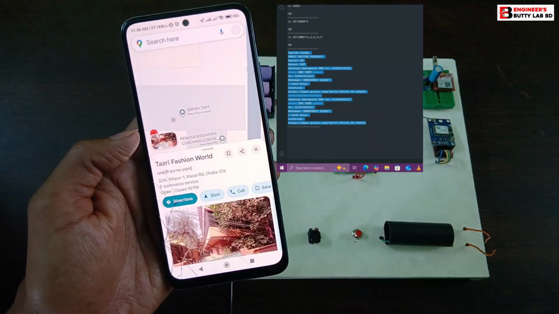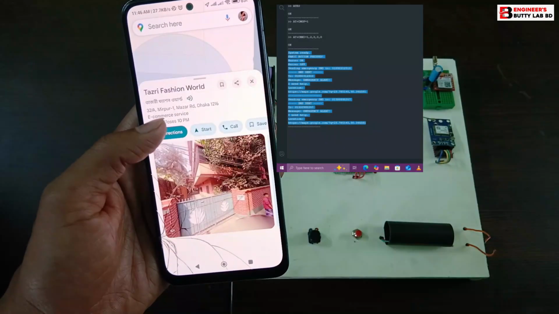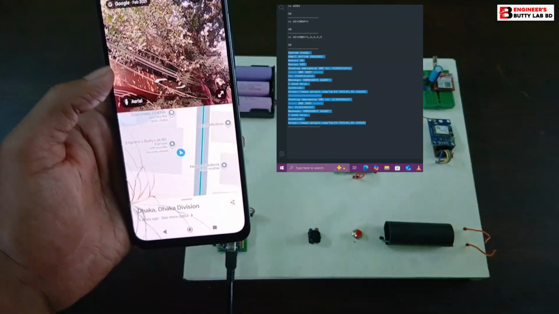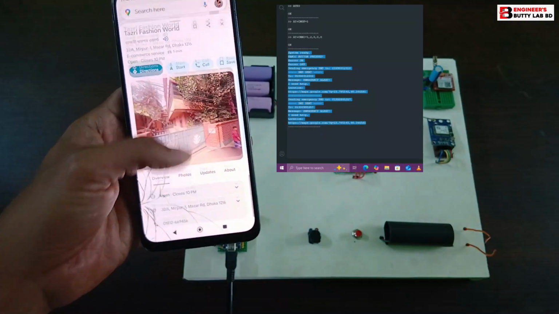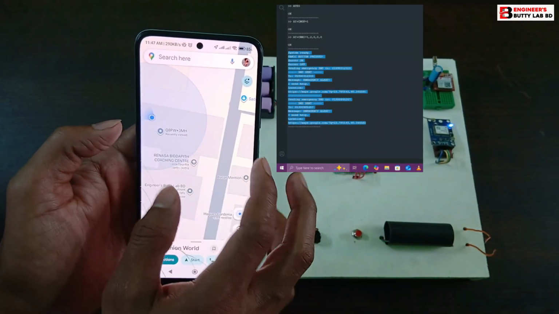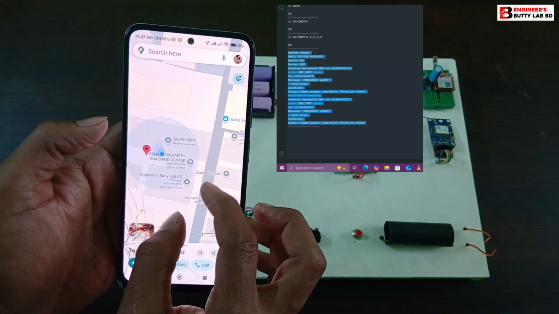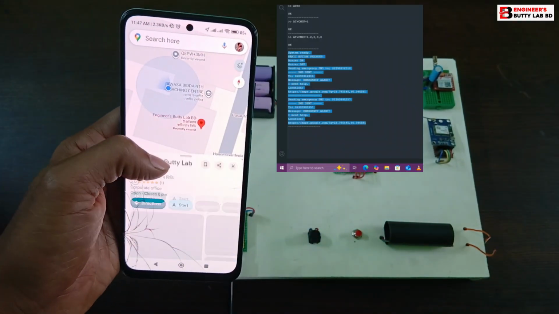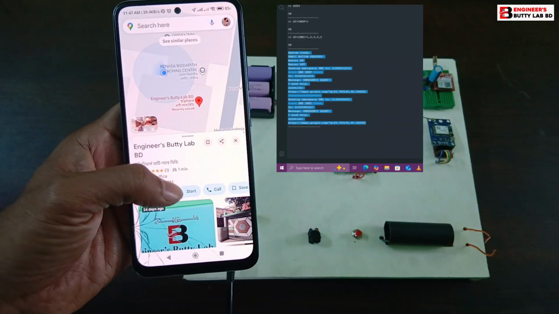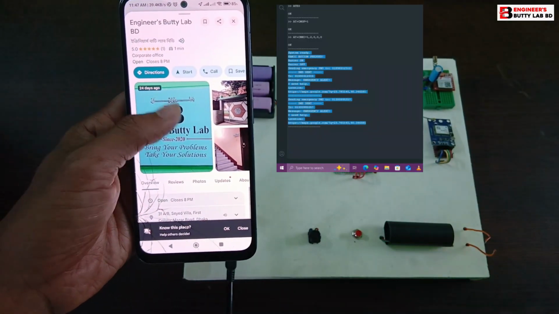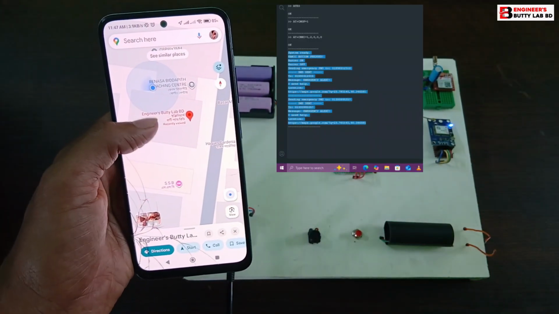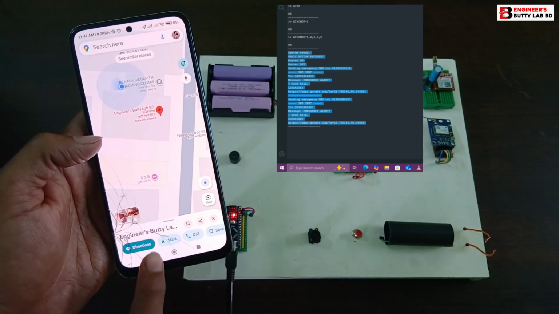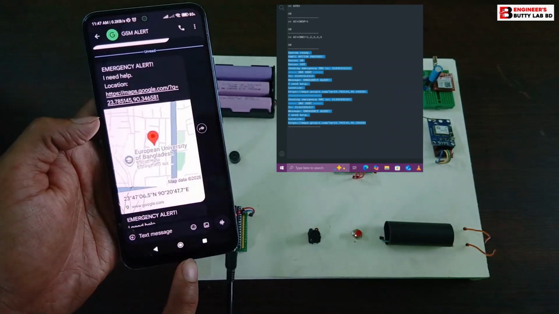So we can check this one. We pressed here to see where our location is situated. So it's our location, and you see here that our system is showing that it's nearest to our Engineers Butty Lab BD. So our location is showing perfectly here. So again we show another option.